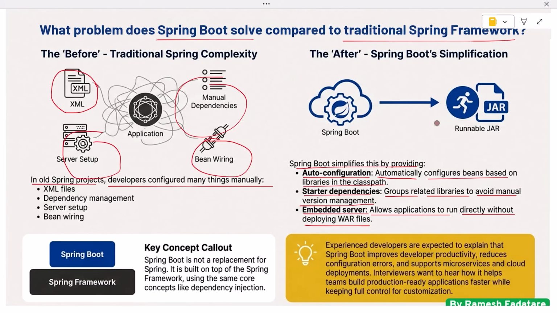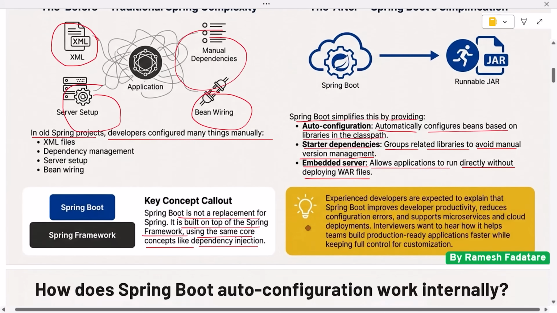Spring Boot is not a replacement for Spring. It is built on top of the Spring framework and uses the same core concepts like dependency injection, beans, and application context. The difference is that Spring Boot reduces boilerplate and speeds up development.